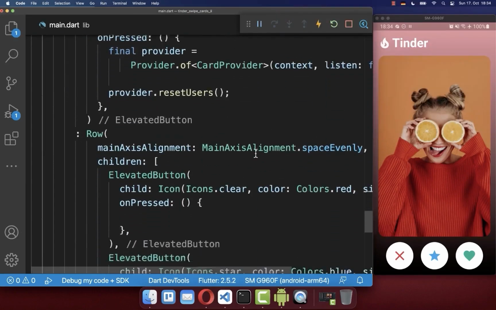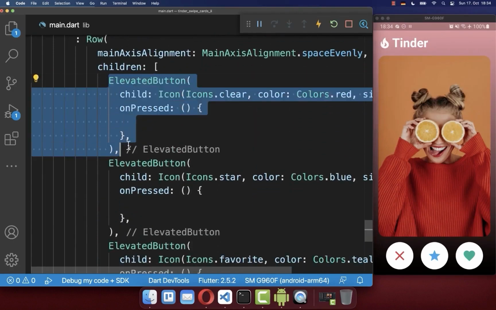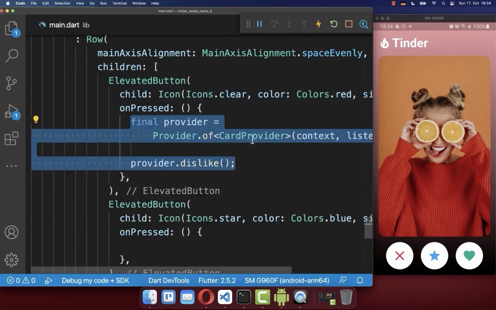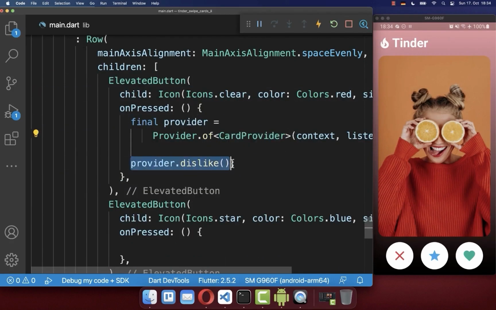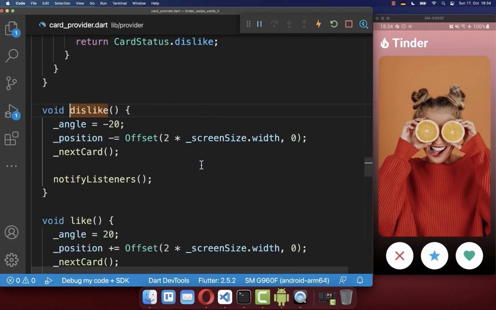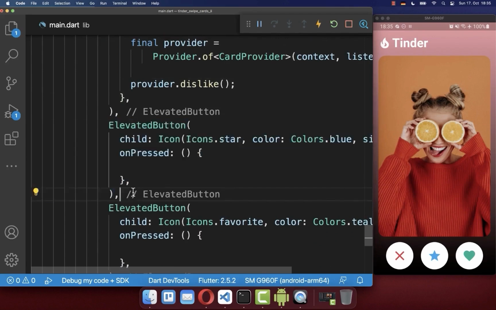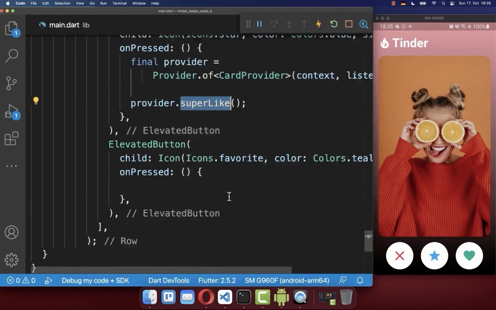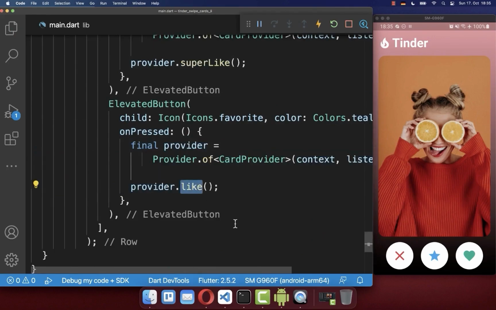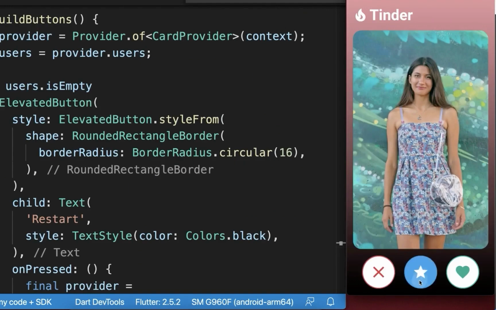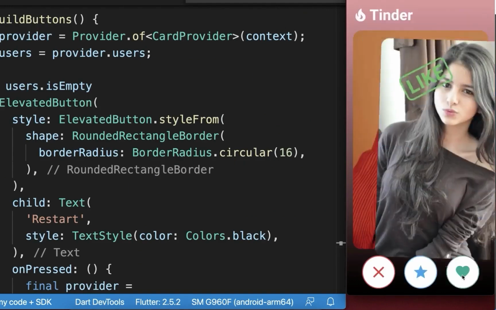And now if we click then on one of these elevated buttons, for example the first button, this clear button on the left side, then we want to call here our card provider, and on this we call the dislike method, and this is also a method which we have already created for animating then to the left side. And the same we also do with the other buttons. So for our second button we want to call then the super like method, and for the last button we call the like method. And with this, if I click on the left button, he is animating to the left side, otherwise to the top or to the right side.